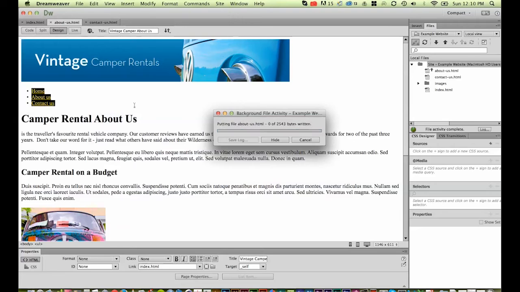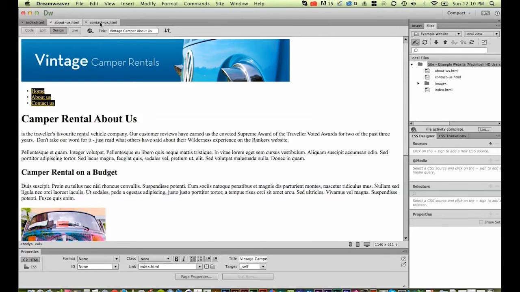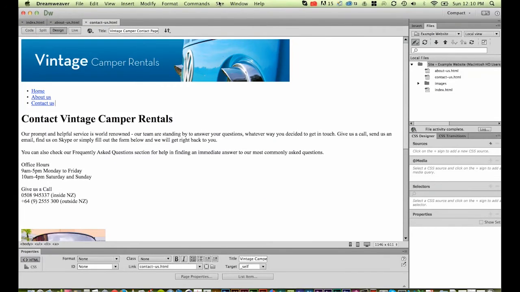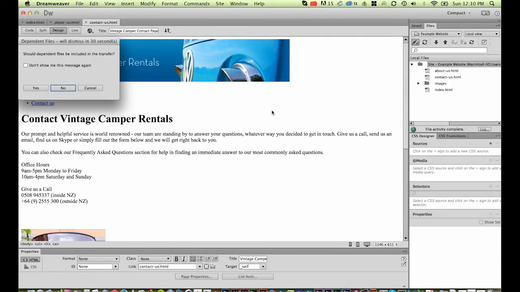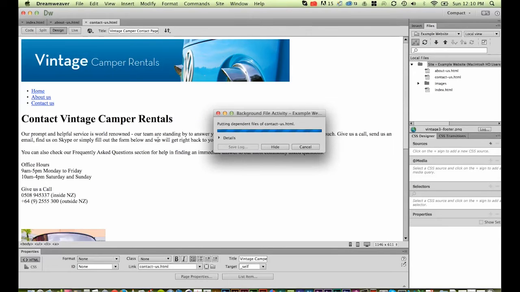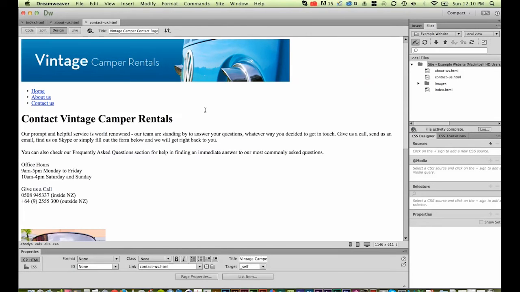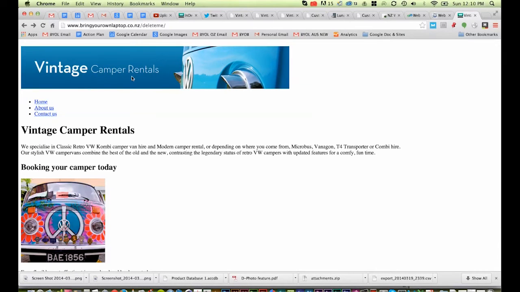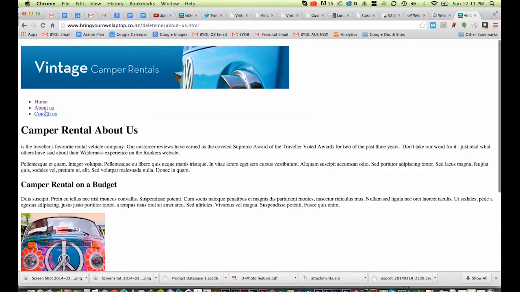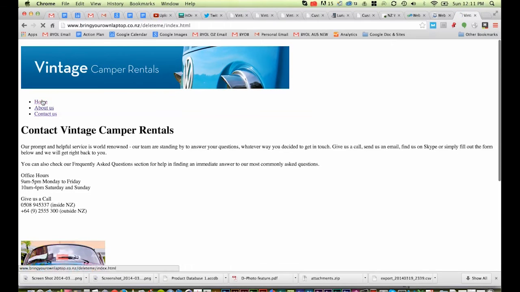Dependent files, yes, why not? Do the same for contact us, moving to that tab, go to site, go to put, dependent files, go yes. All right, so all three pages should be up now. So now I should be able to go back to Chrome and go back to my homepage and, fingers crossed, go to the about us, yes. Contact us, yes, and homepage. Cool. So it's live, it's accessible on a website.